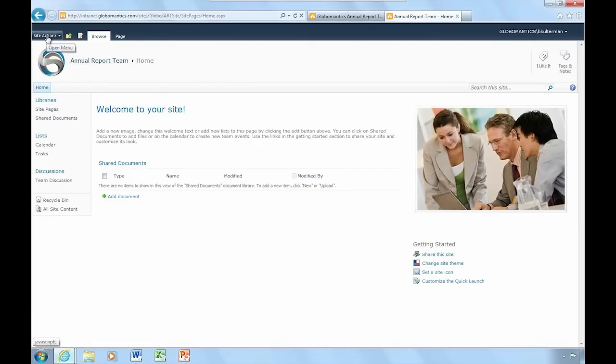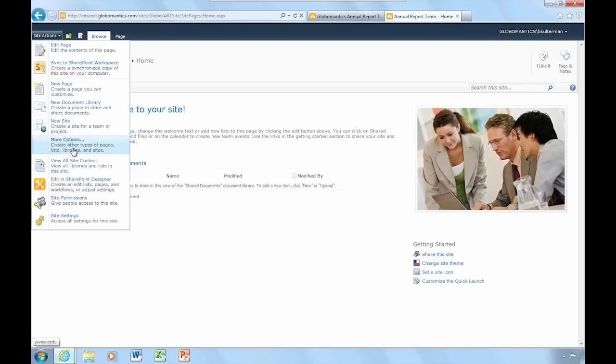Now, let's go ahead and go into the Site Actions menu for this site. And everything in this Site Actions menu affects only this site. The Site Actions menu that we were in before affected that top level site. So if I create a new site now, that's going to be a subsite of this subsite. If I wanted it to be a subsite of the top level site, I would have to go back up one level to that top level site and go to that Site Actions menu. But what we're going to do now is go ahead and take a look at site settings.